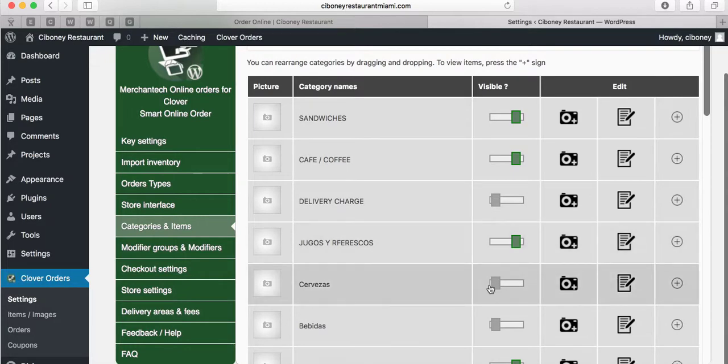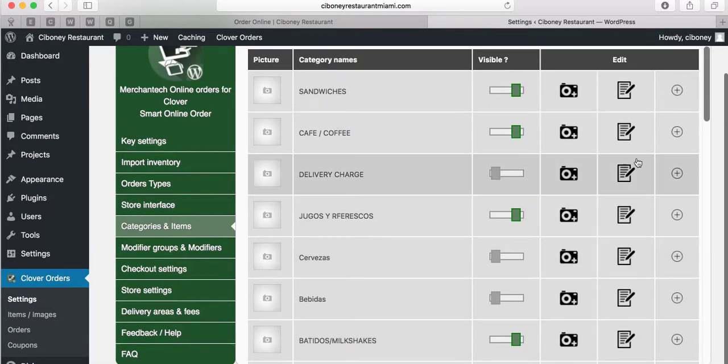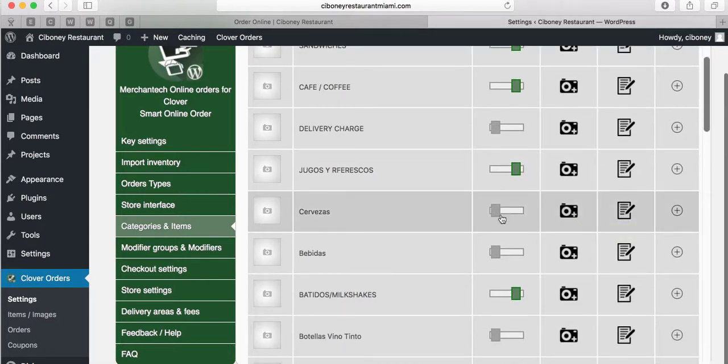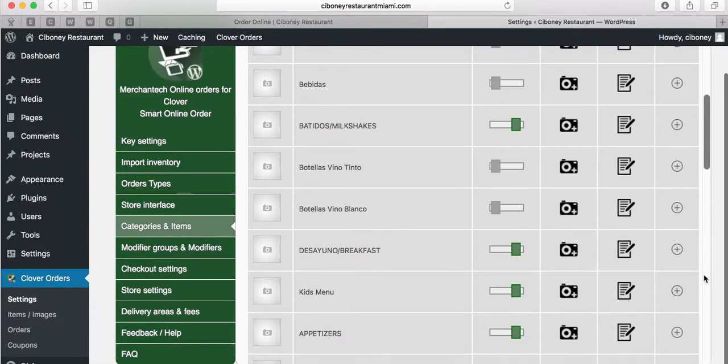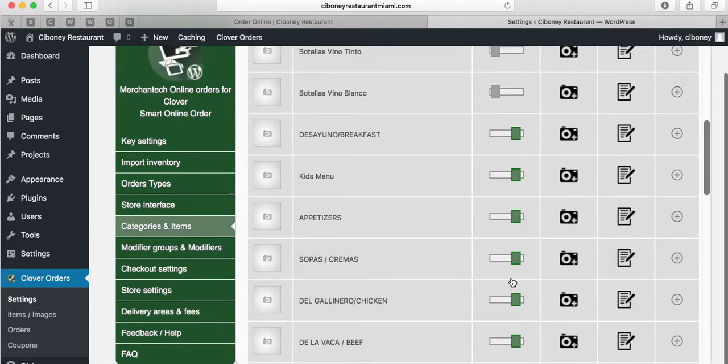Anything that's in gray means it's invisible or hidden. That's because you don't want to show your customers the delivery charge, because there's no need to. That's something you probably only have your employees ring up from inside. This one automatically calculates a delivery fee. This is alcohol, so you don't want to show alcohol on the website so you don't get in trouble. Kids menu, you can show all the items you want to show.